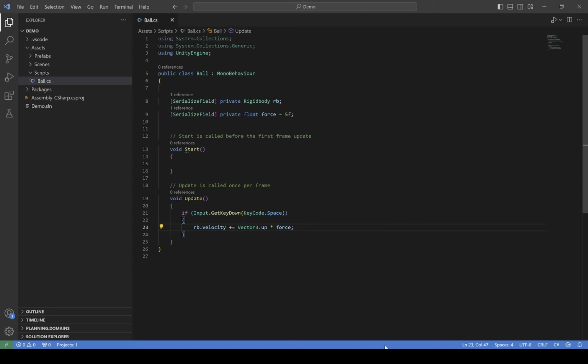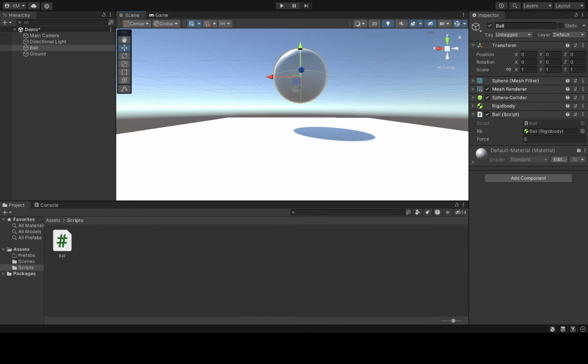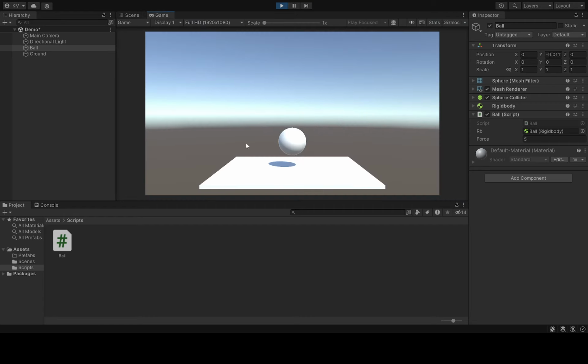All right, let's see how that works. Let's go back to Unity and make sure that I shift my windows here. You should be seeing Unity. Excellent, great. Let's hit the play button, and let's hit the spacebar. Let's see what happens. There we go. Got a little jump. Every time I hit the spacebar, our ball goes up just a little bit.